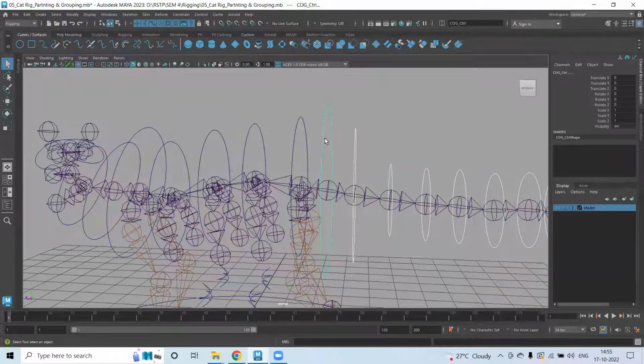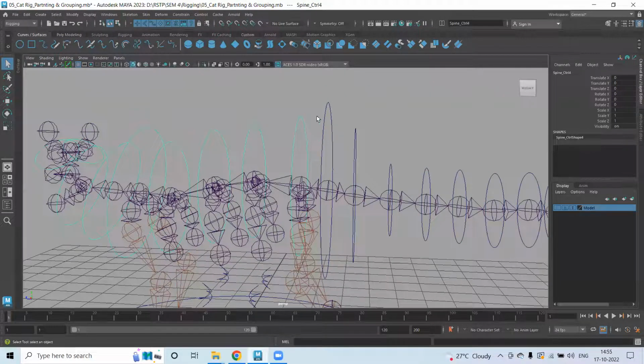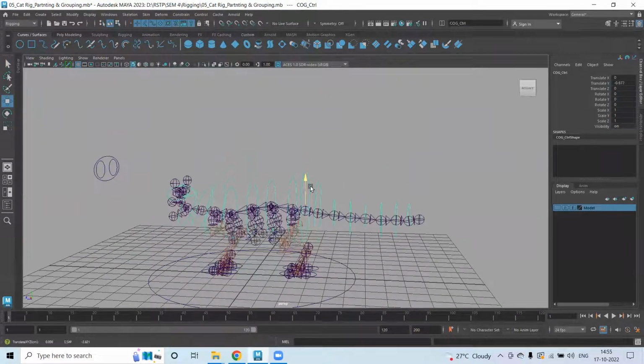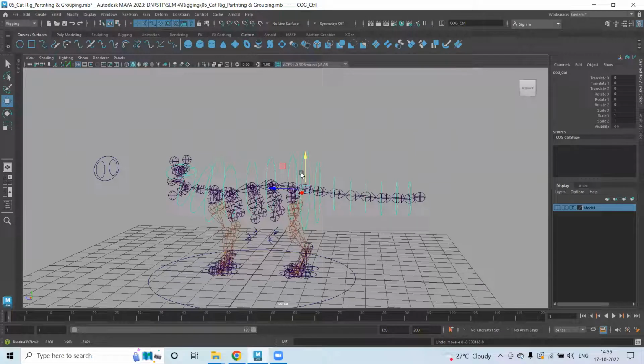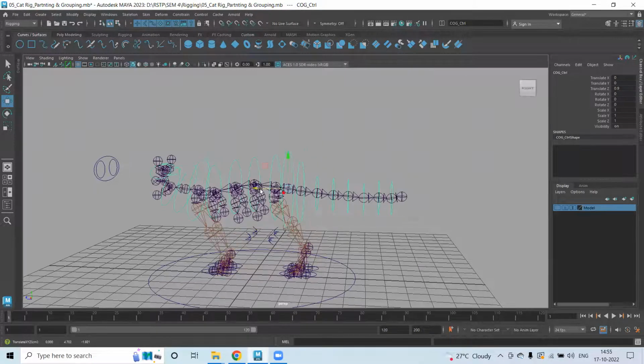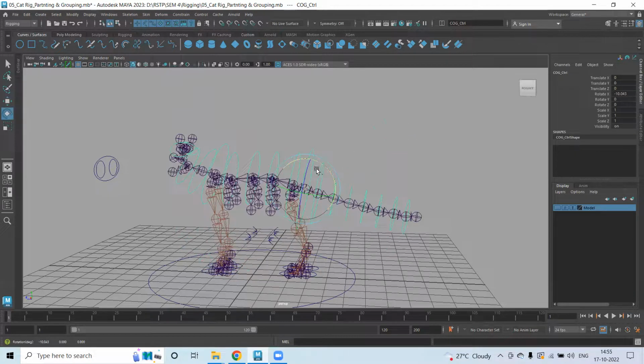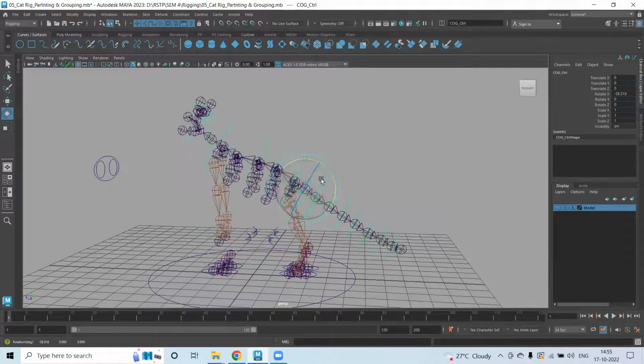Tail controller should be the child of cog. Press P. Similarly, spine controller should be the child of cog. Select this and this, press P. Now cog becomes the main. He controls everything. See, now all this movement is going to happen. Similarly, this rotation part, you observe all these things are going to happen.